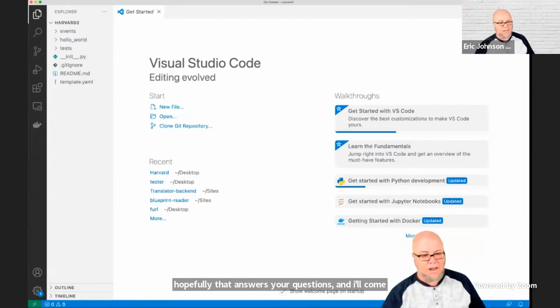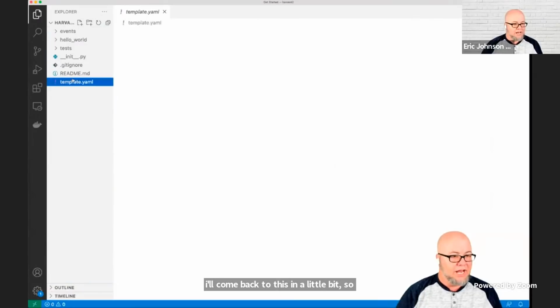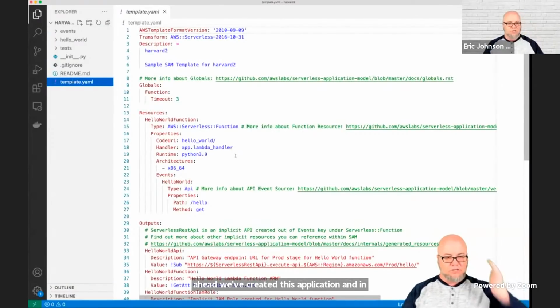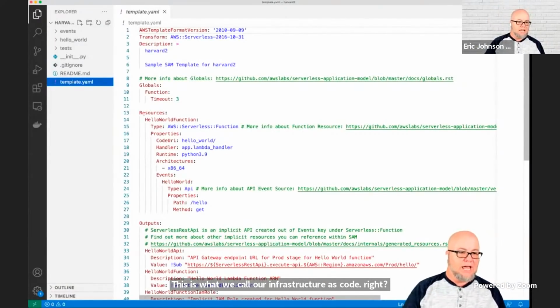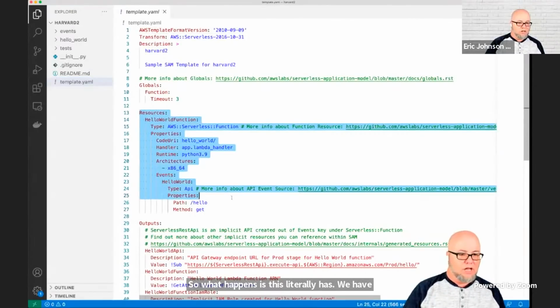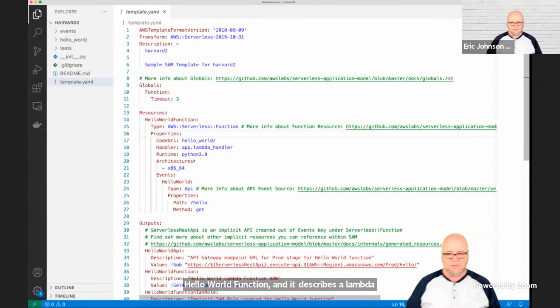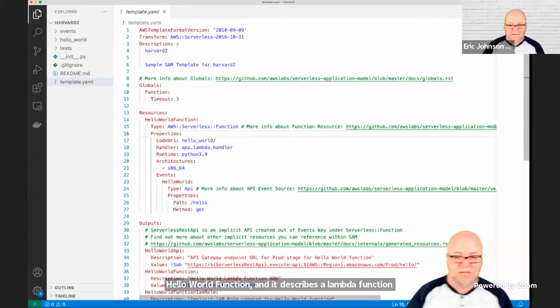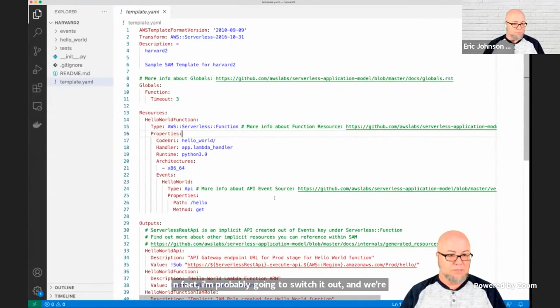So, all right, let's go ahead. We've created this application, and in here, this is what we call our infrastructure as code, right? So what happens is we have this example hello world function, and it describes a Lambda function. Now, I won't spend all the time going through this. In fact, I'm probably going to switch it out, and we're going to start building out an application. But I always start with a simple one here.